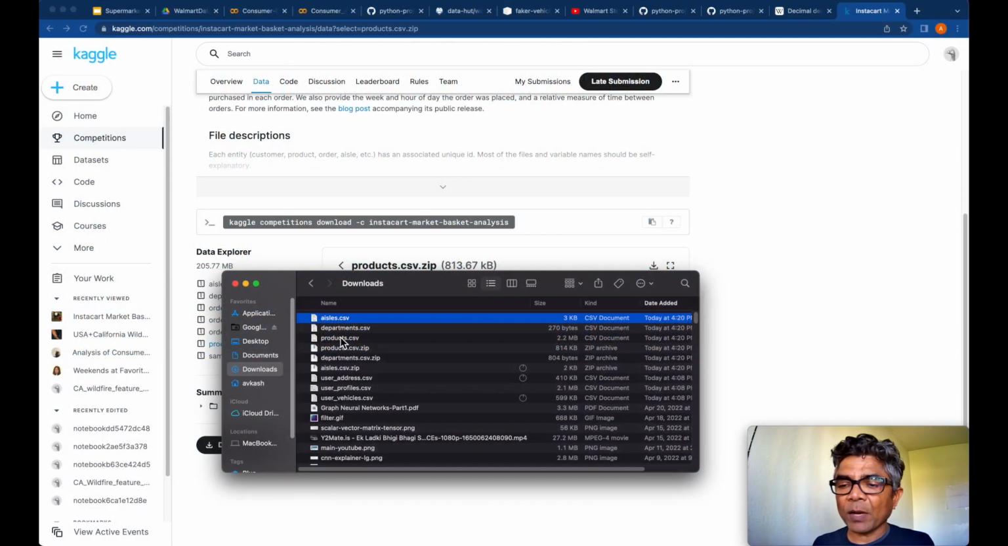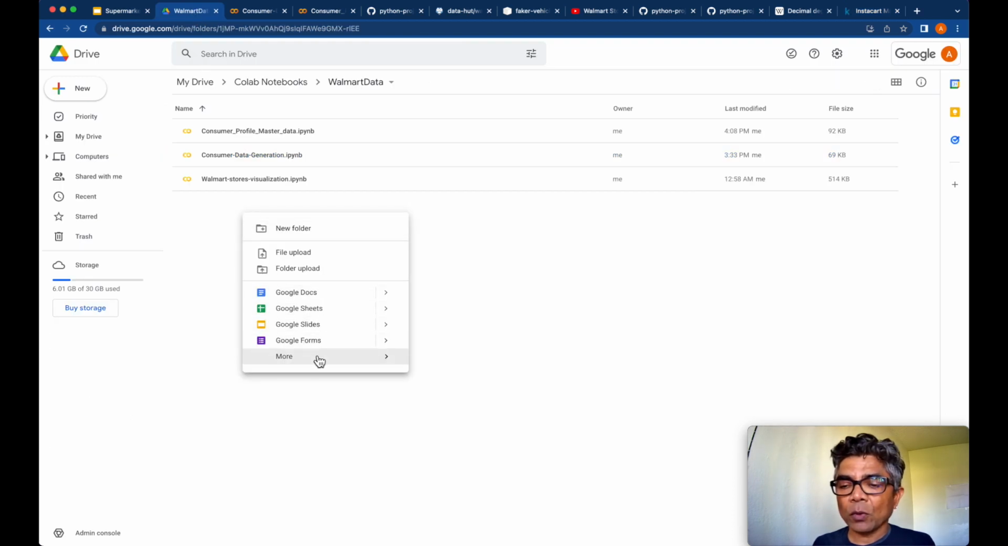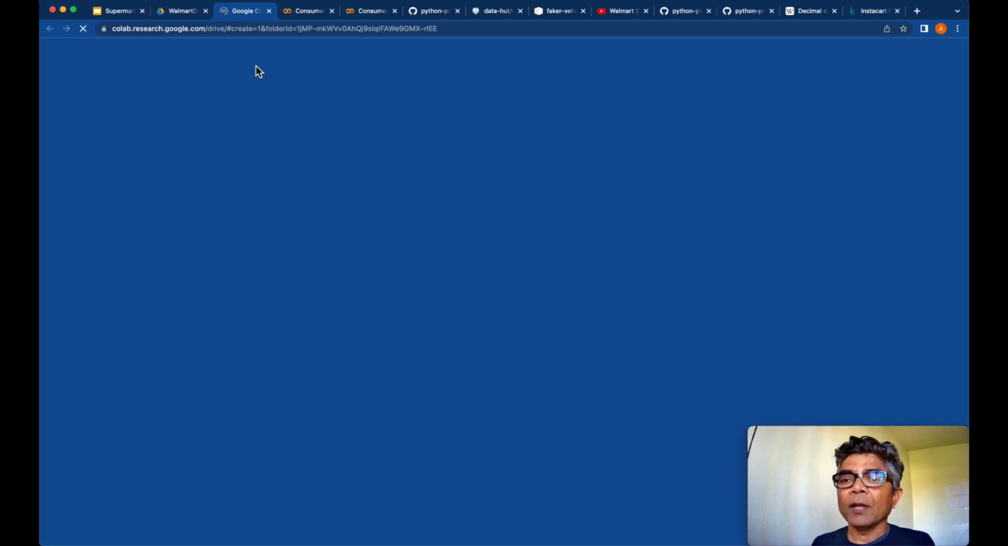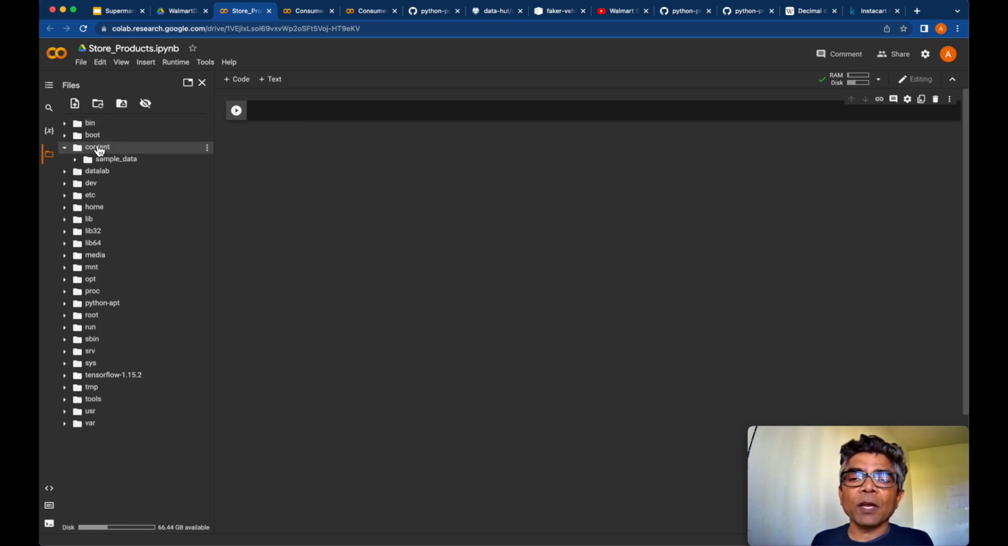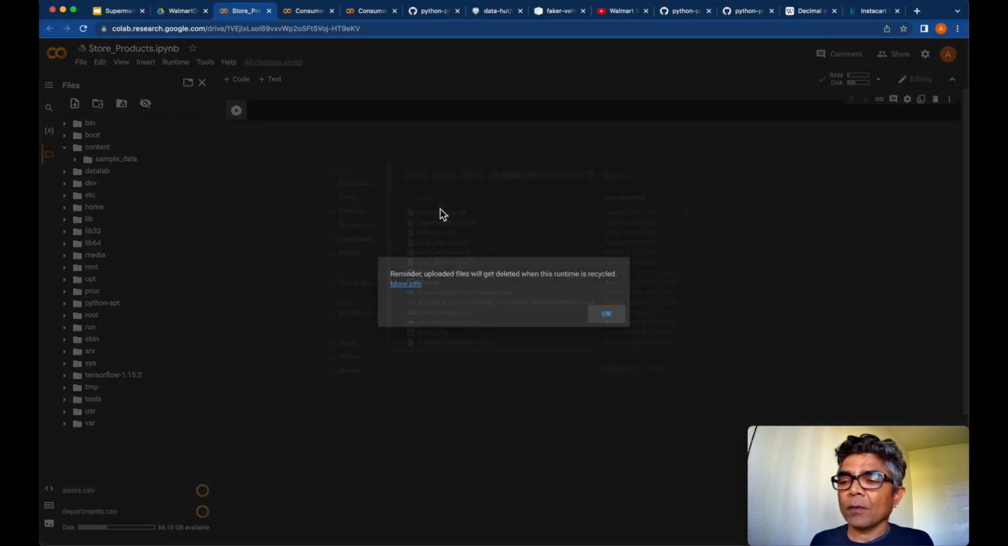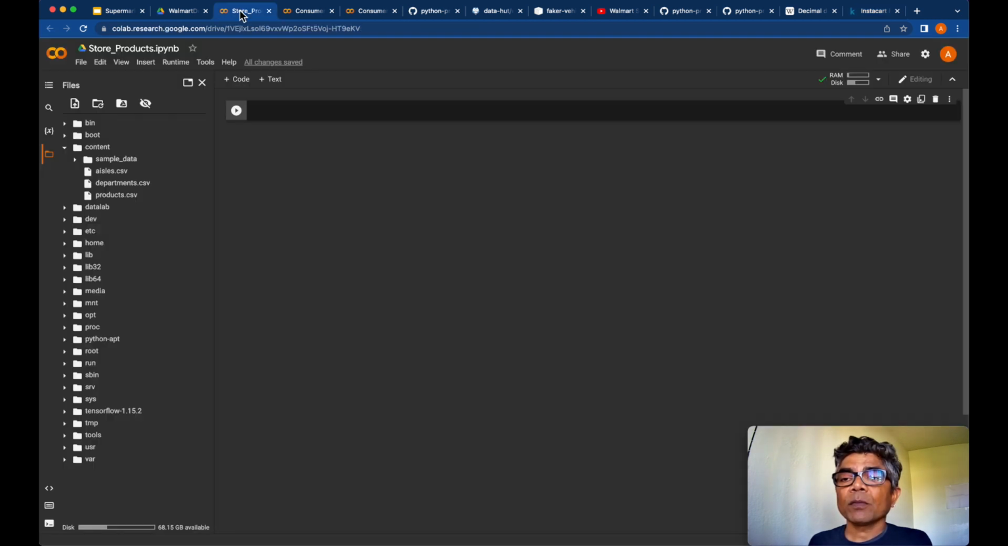So we have aisle, department, and products. We can upload all these 3 data sets to our new Colab. So I will be creating a new Google Colab, and we call it store products. That's our new Colab, and here in this content folder we are uploading all these. So these 3 files which we have downloaded, aisles, departments, and products, are uploaded here.